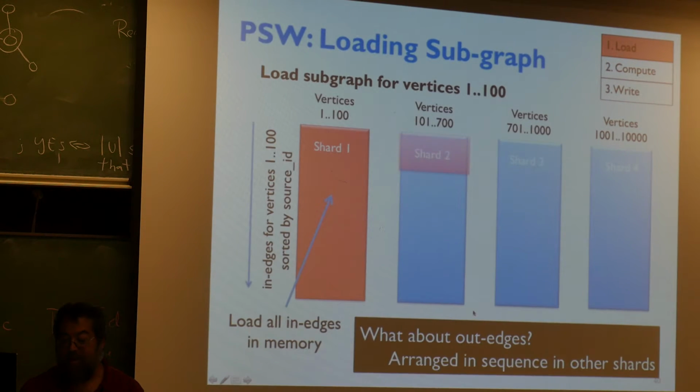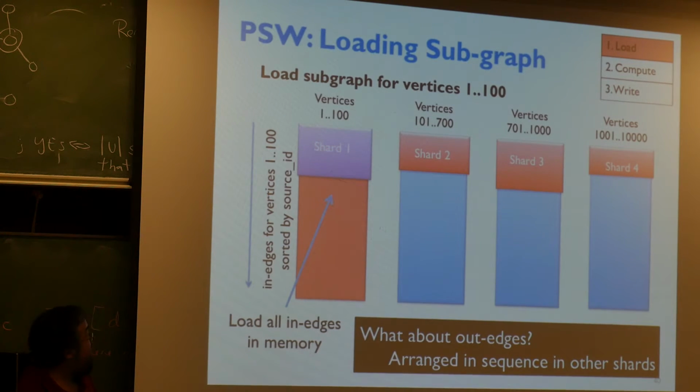So the outgoing edges that happen to go to a vertex between 101 and 700 are going to be in this shard, and they're all going to be together because the edges here are sorted by the source ID, which is here between 1 and 100. So all the source IDs between 1 and 100 are going to be together, right? And the same thing here and the same thing here.